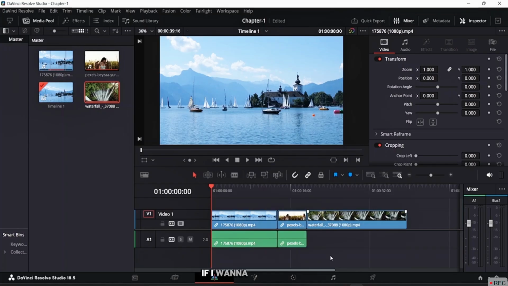Okay, if I want to see in detail, I can click Control and the plus sign on my keyboard. You might think, this looks quite familiar, I have seen this somewhere. If you're familiar with Adobe Premiere Pro or any video editing software, you will be familiar with this kind of workspace.